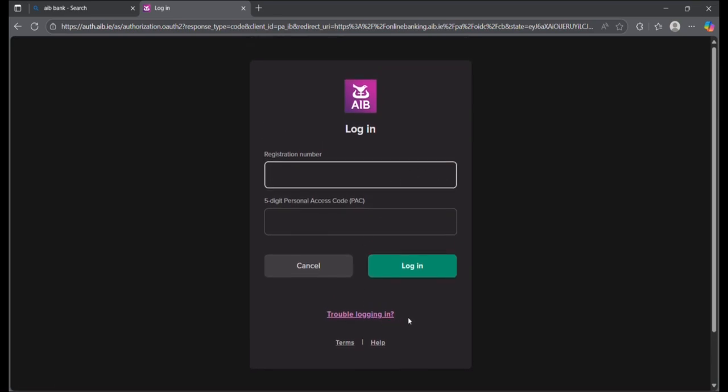So depending on your account, you might then complete the strong customer authentication if you're using the AIB mobile banking app. So you also get a confirmation to approve the login. And if not, you might also need to verify with a code sent to your phone or email.